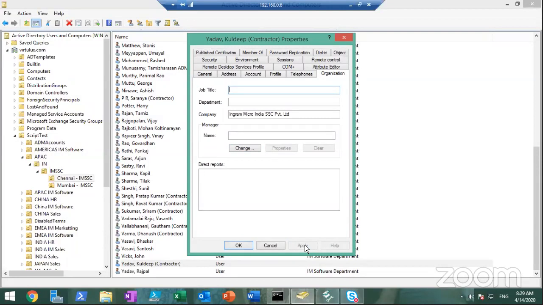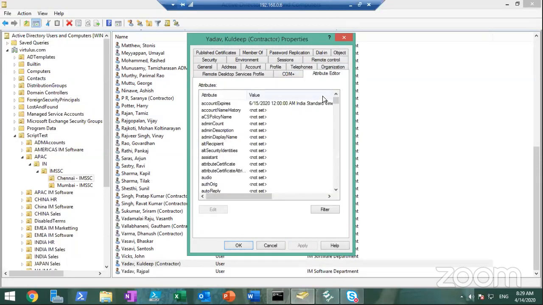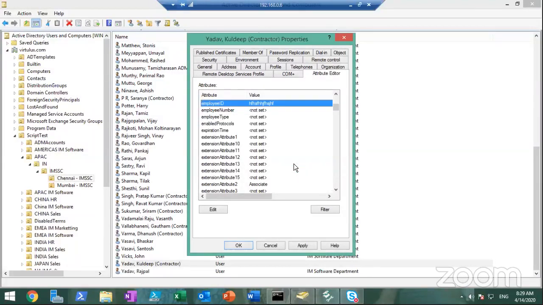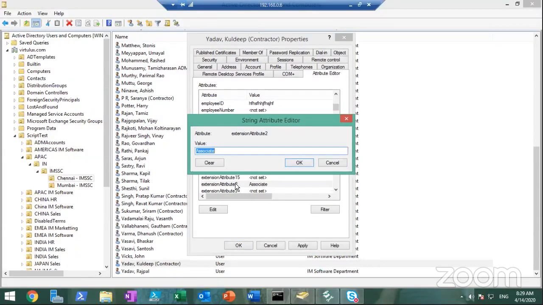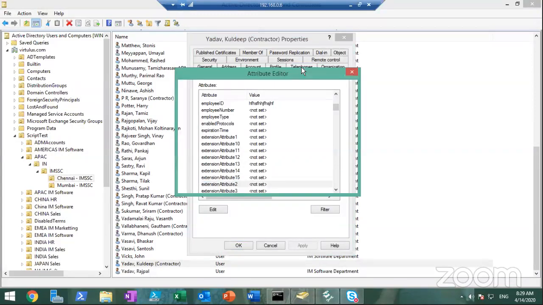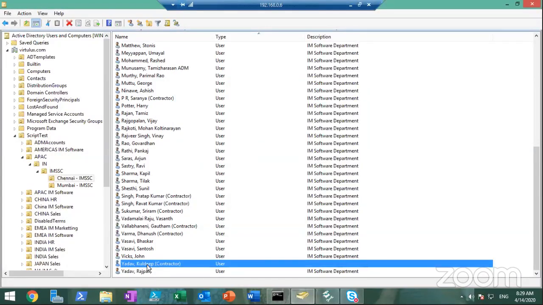The account is live, but I'm messing it up for some reason, and I want to change it back. I'm doing it purposely here to show you how we can correct this. So I'll put some junk value here. I'll go to extension attribute 2, and I'll clear this as well. So employee ID is not there. I'll go to apply. I'll go to the info field.